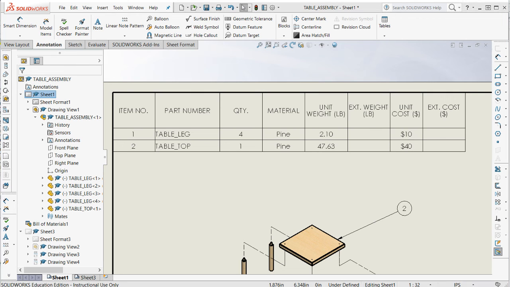That concludes the setup of custom properties. In the next video, I will insert a bill of materials and insert most of these columns.